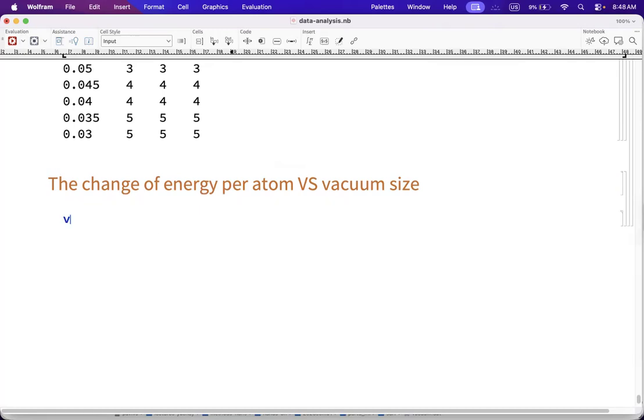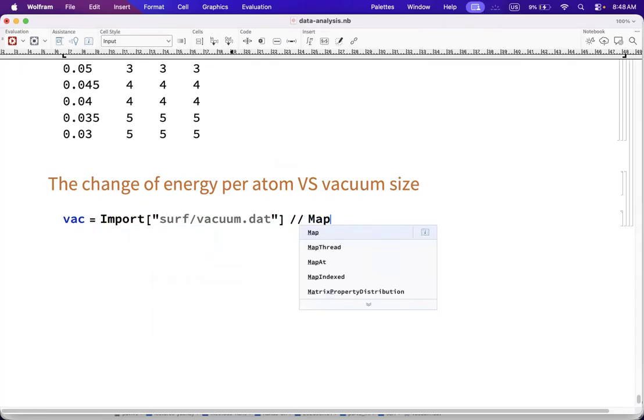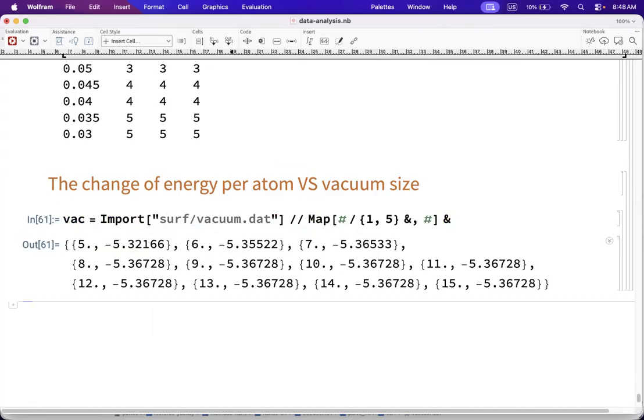So let me take this. In my case, vacuum is equal to Import. I'm going to import the folder surf, vacuum. After that I'm going to do Map. Since the system has 5 atoms, I have to divide the first one by 5. So these are my values, okay.